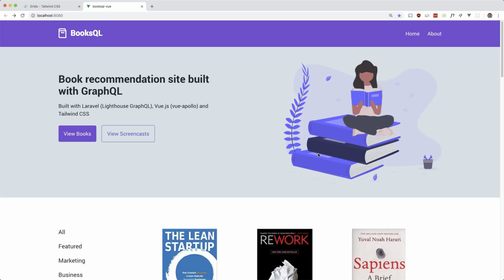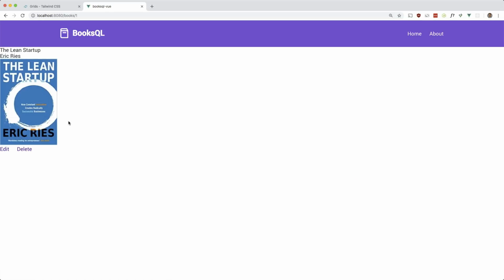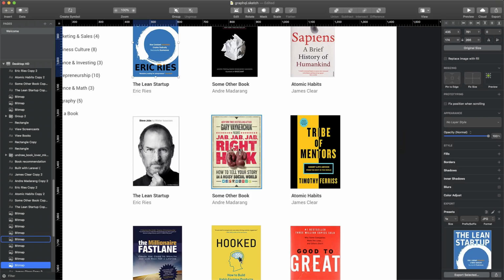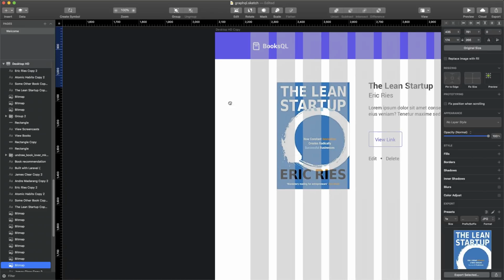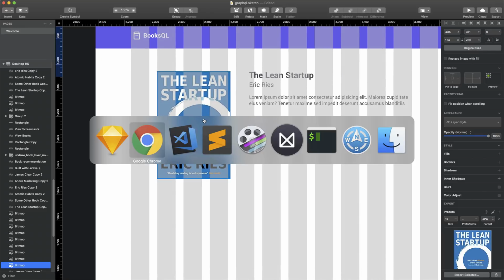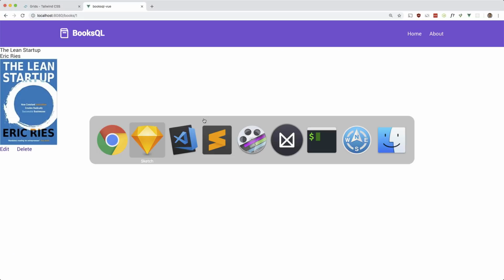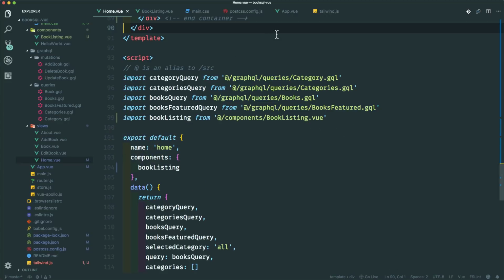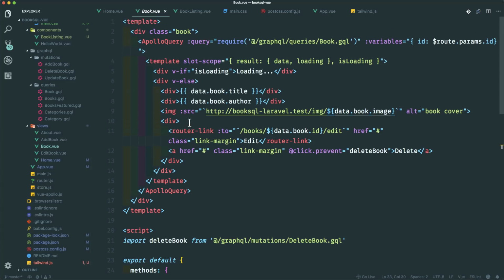Okay, let's quickly make this view work. Not going to make it too pretty, just a little bit. I think I do have a design for it. Yeah, let's just do something like this. Okay, so I think it's called book view. So book.view. Let's just add a container.